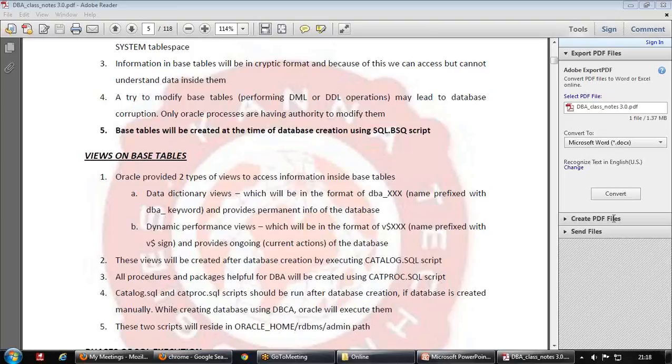In the same way, data dictionary views are going to give you the permanent information. That means how many users are there in the database, you can find out from data dictionary views, and how many are connected at this moment you can identify from dynamic performance views.